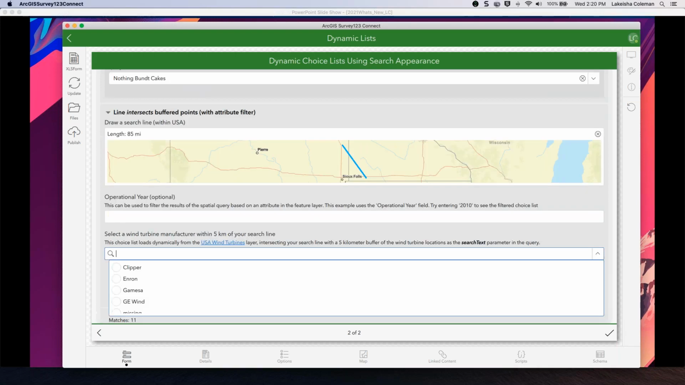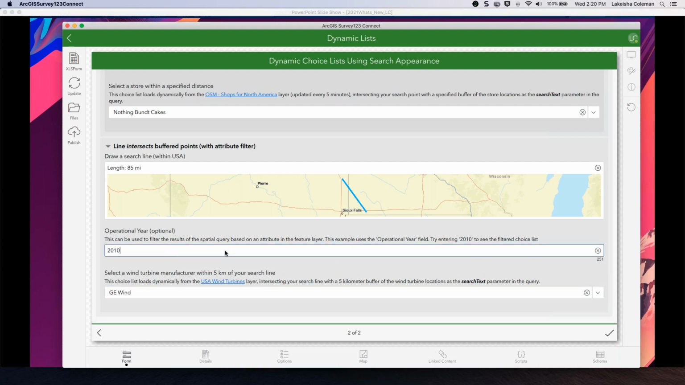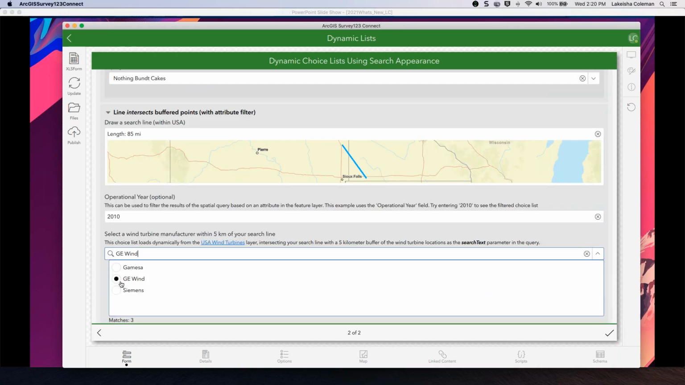So same idea, it is pulling from the USA wind turbines layer. And these are all the particular manufacturers that were operational. And if I want to query even further, I'll go back to the previous question and I'll actually do 2010. Who is in operation in the year 2010? And notice that your choice list updates dynamically, essentially.